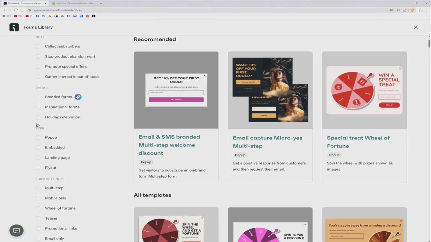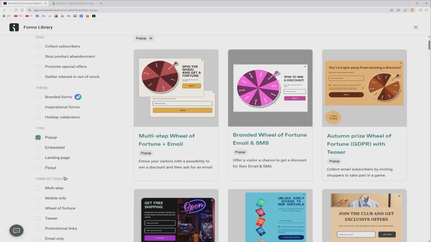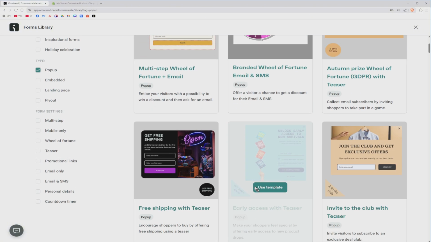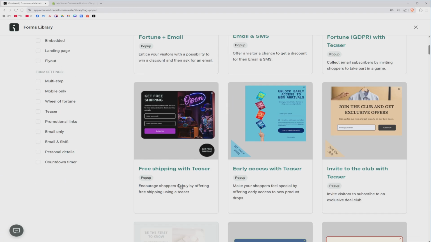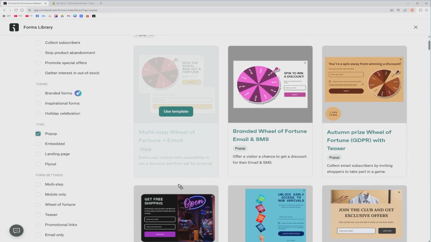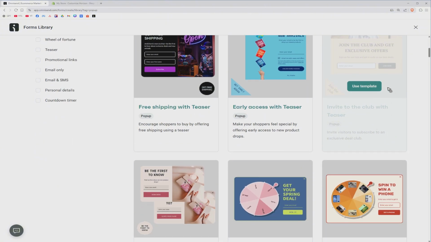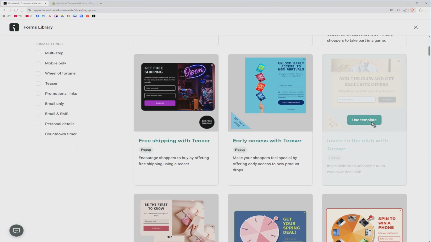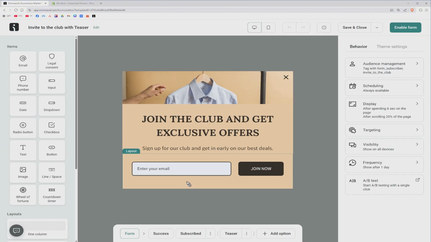Right here in the left panel, we have the type, okay? Tick on pop-up, and you have a ton of options right here. Alright. So let's just go ahead and select one, maybe just this simple one right here, okay? Use template. Now you can go ahead and edit this one however you want, okay?